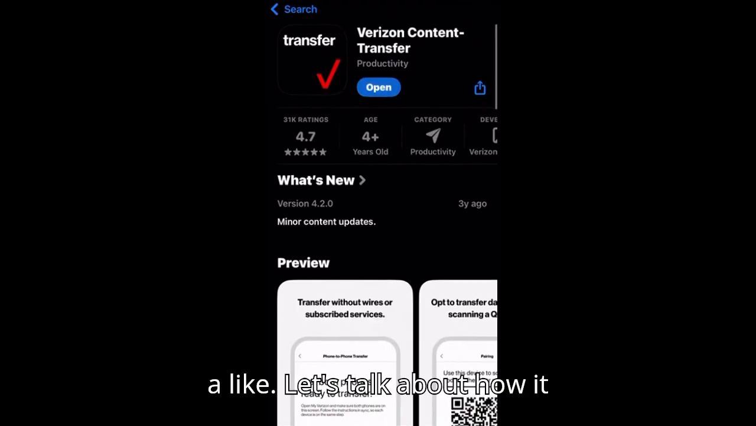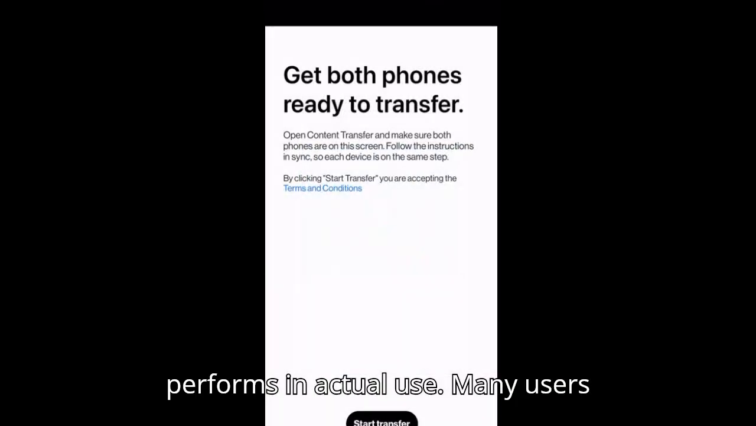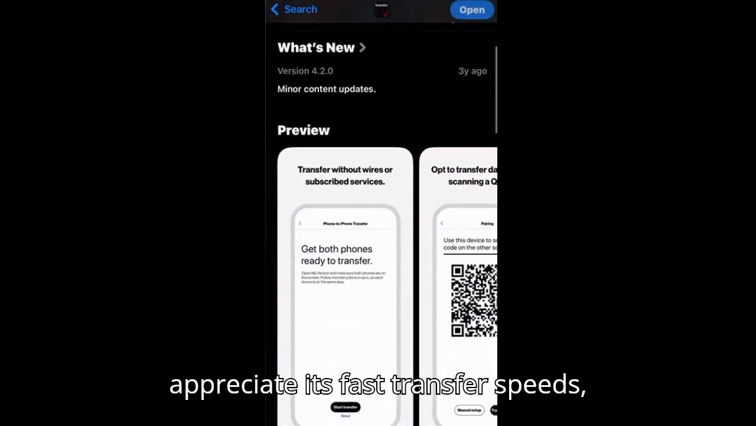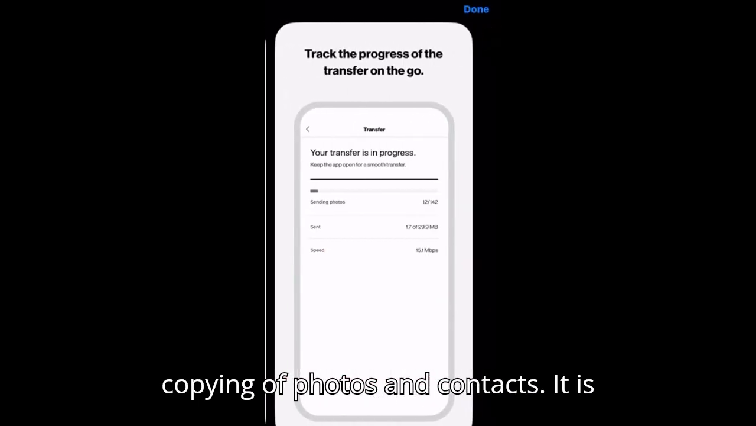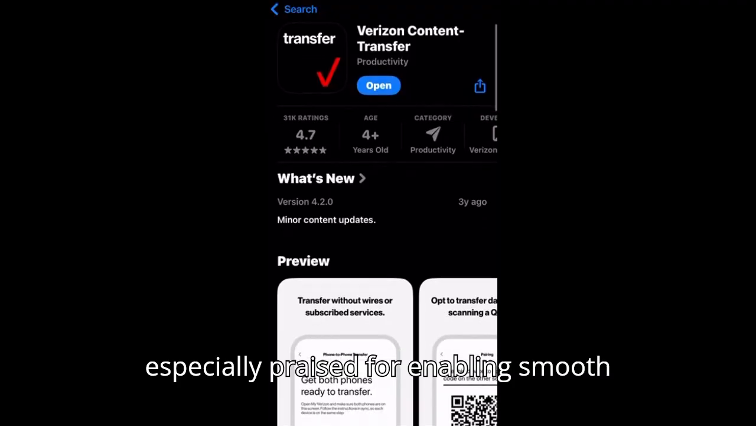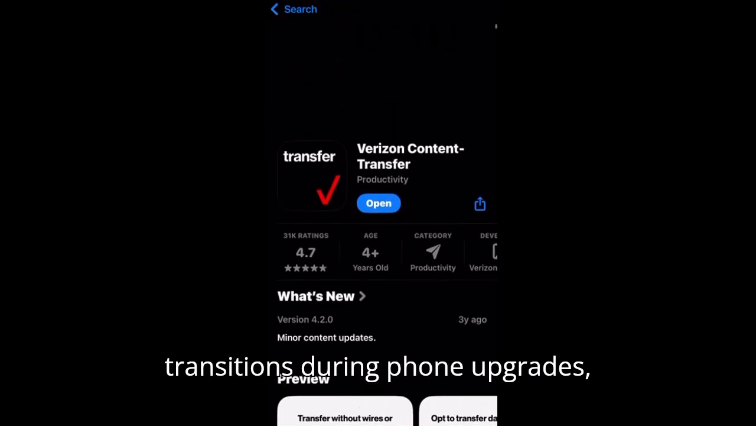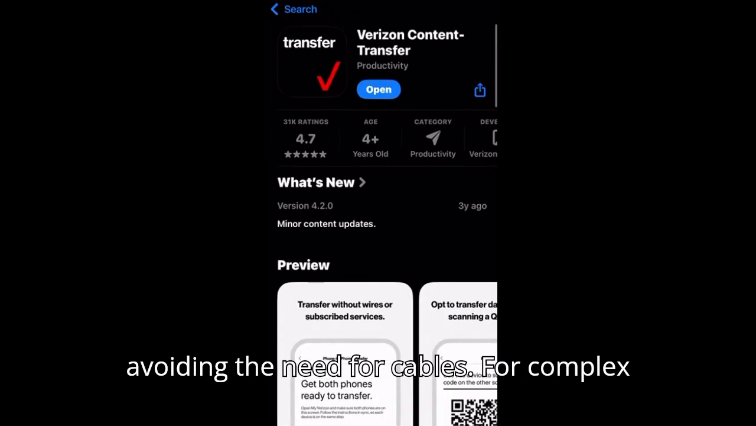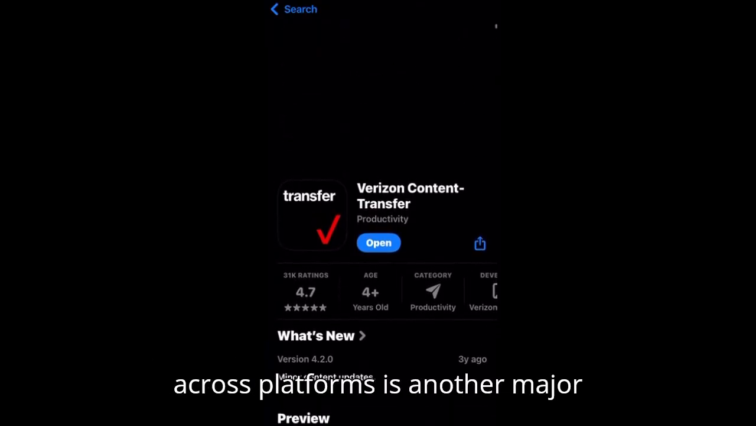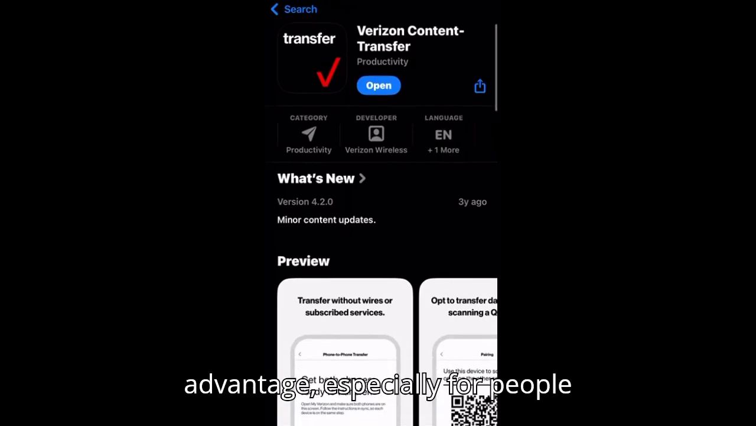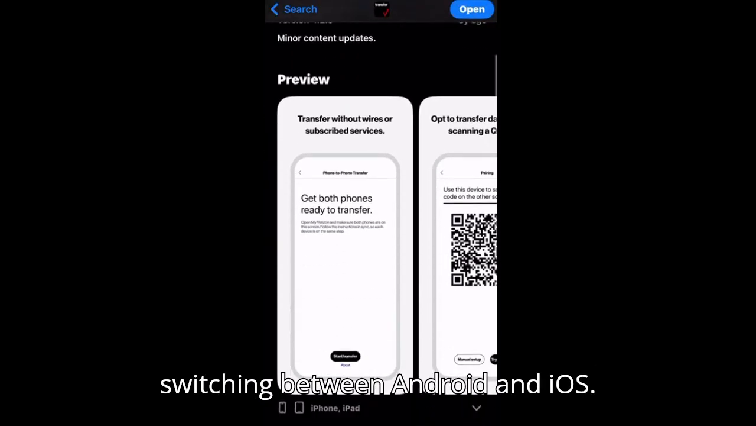Let's talk about how it performs in actual use. Many users appreciate its fast transfer speeds, straightforward setup, and reliable copying of photos and contacts. It is especially praised for enabling smooth transitions during phone upgrades, avoiding the need for cables or complex software. The fact that it works across platforms is another major advantage, especially for people switching between Android and iOS.